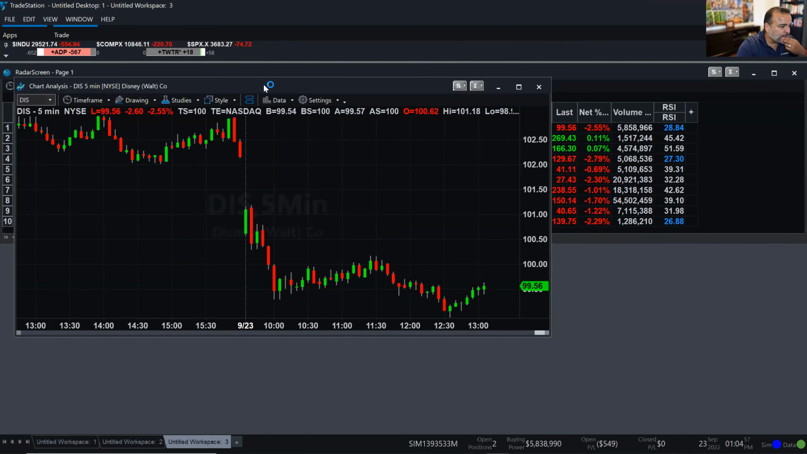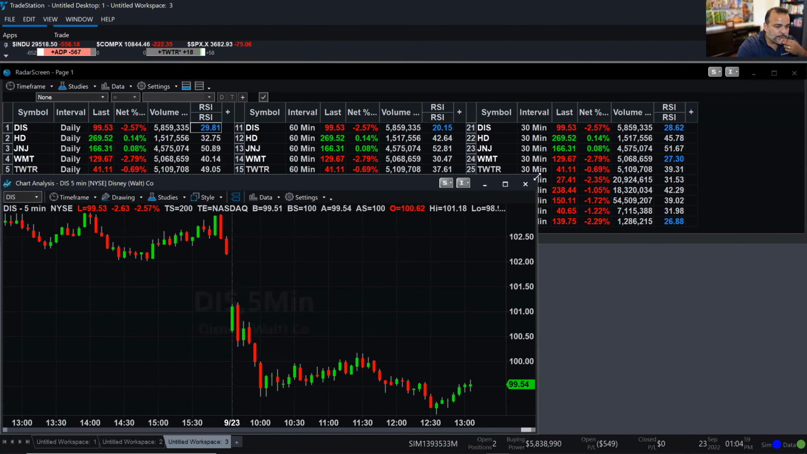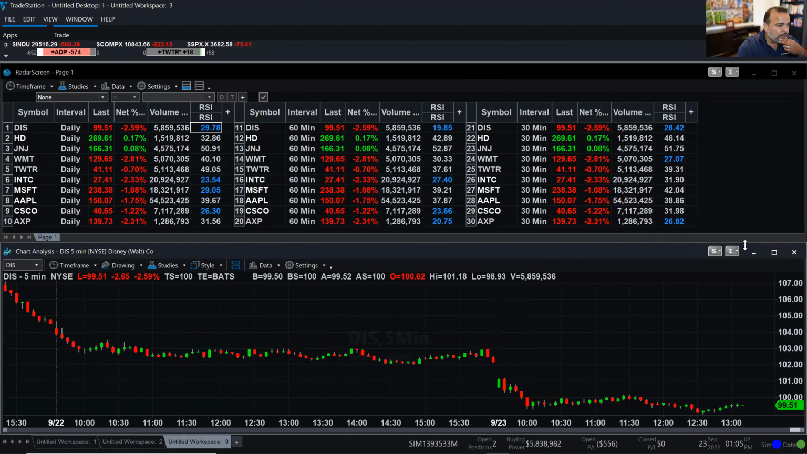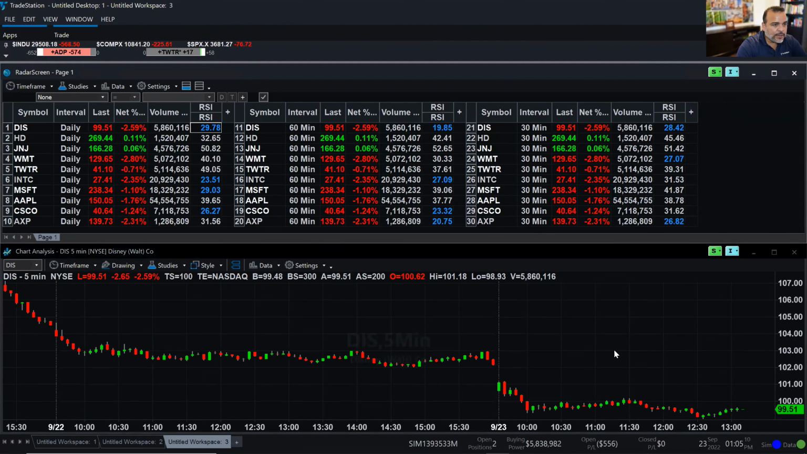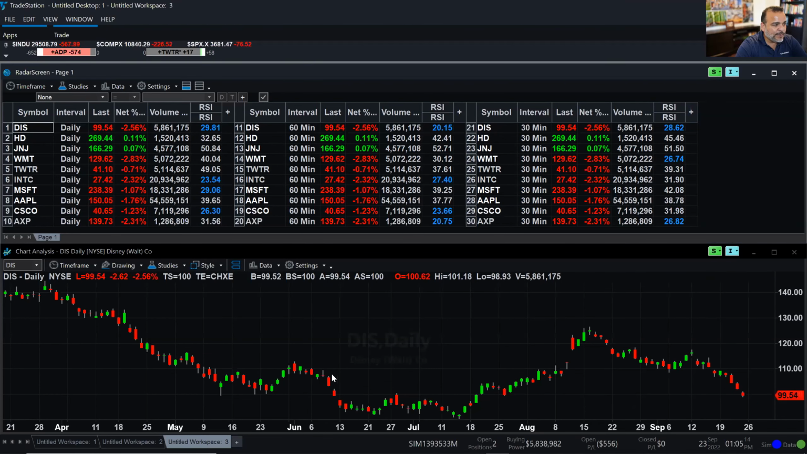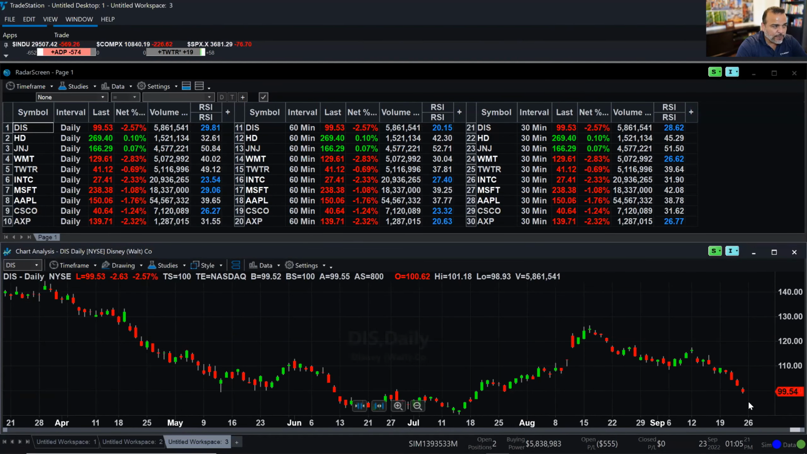Maybe I just do this. There we go. And one thing that I would do is maybe link not only the symbol, but also the interval to my radar screen. That way, if I click on Disney, it not only changes the symbol of the chart, but it also changes the time frame, and we can see what happened to Disney in the past few bars.